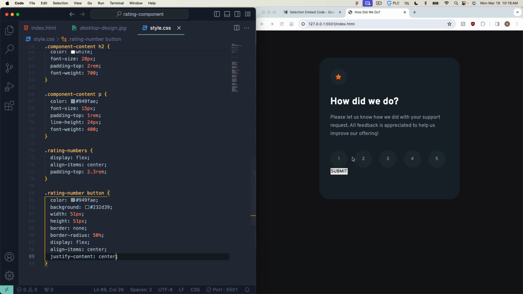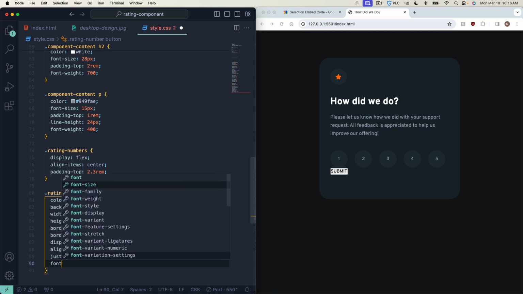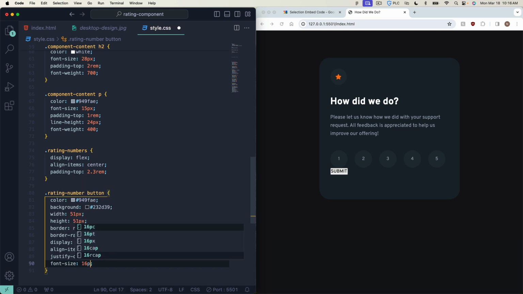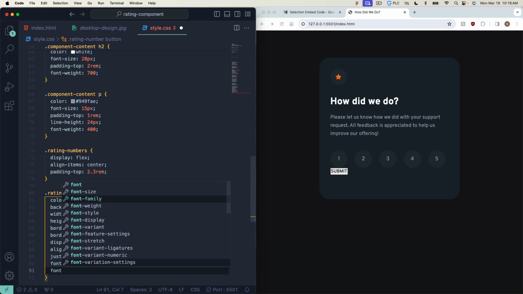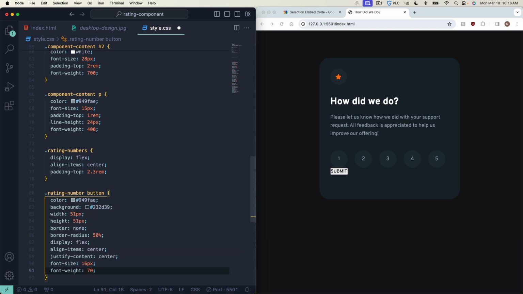And then the font size, these numbers are looking a little small compared to the design, so let's change the font size on those. And the font size looks like 16 pixels. It's supposed to be 16 pixels for each number. There we go. Now they're a little bigger. And let's see. And the font weight is supposed to be 700, so a little bit more bold. So we'll say font-weight 700. Okay, there we go. That's a little bit of boldness to each number. And that is looking good, guys.